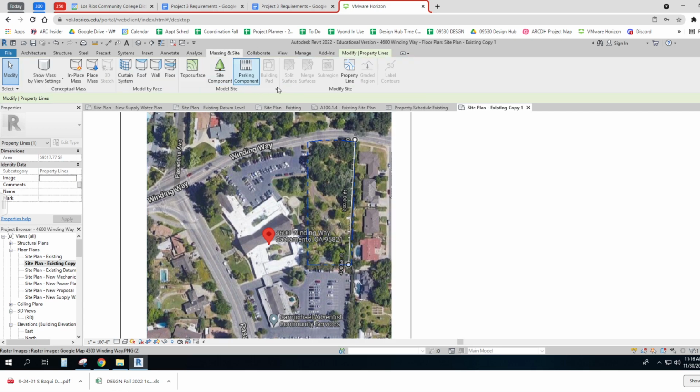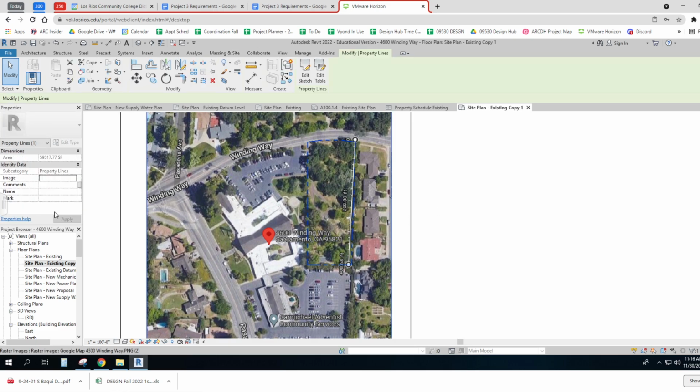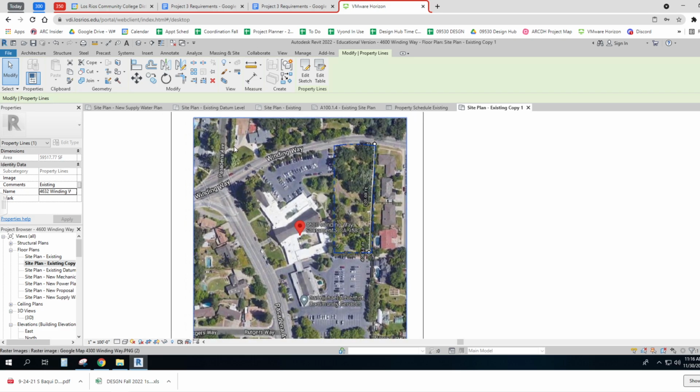Now let me make another property, massing in site. Let me take that property, and remember, I have to give it a comment as existing. And this one was 4632 Winding Way. So now I have a property there.